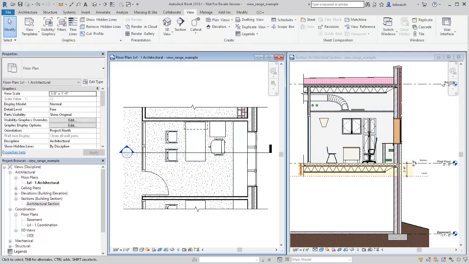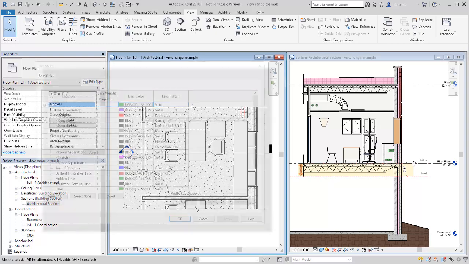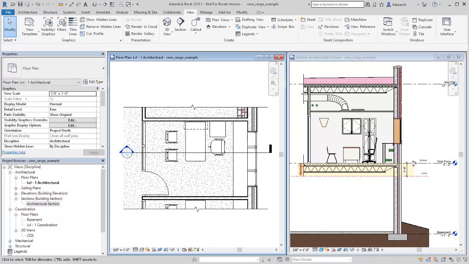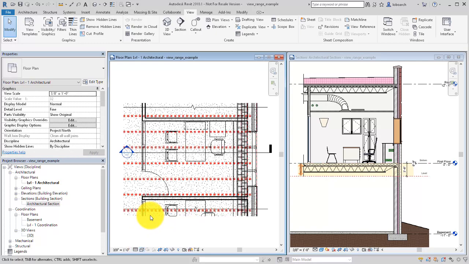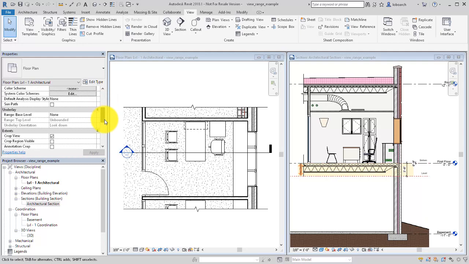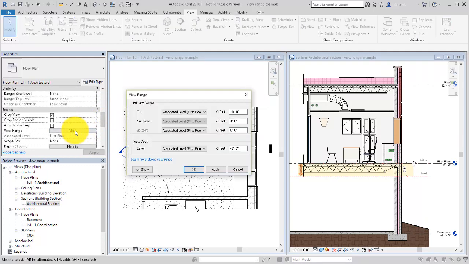Elements in the view depth between the bottom and level planes are shown using the beyond line style, which is red dashed lines. In this example, the trusses for the floor are not visible because the visual style is hidden. When the visual style is set to wireframe, the trusses are visible and show with the beyond line style. If you want to see the edge of the foundation in this plan, you could set the offset low enough so that the foundation element falls within the view depth by changing the associated level of the offset.